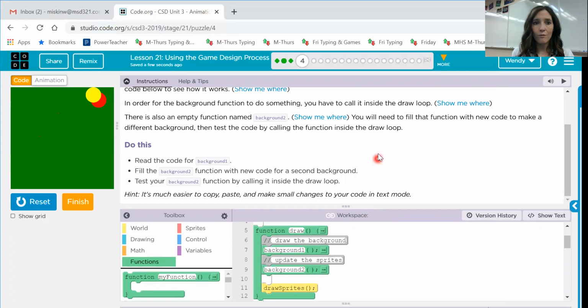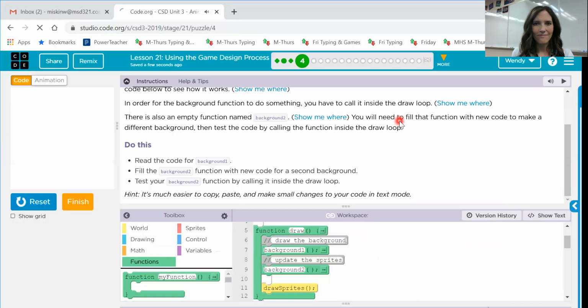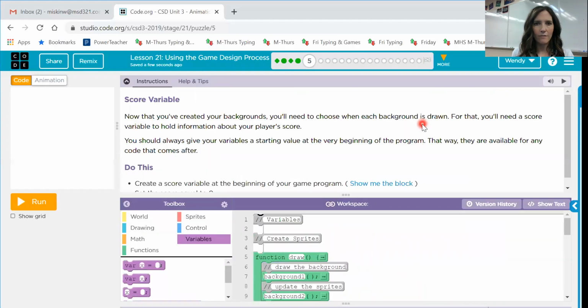Okay, so that is it for number 4. Let's go ahead and hit finish. And go on to number 5. Now that we've created the backgrounds, you need to choose when each background is drawn. For that, you'll need a score variable to hold information about your player's score.